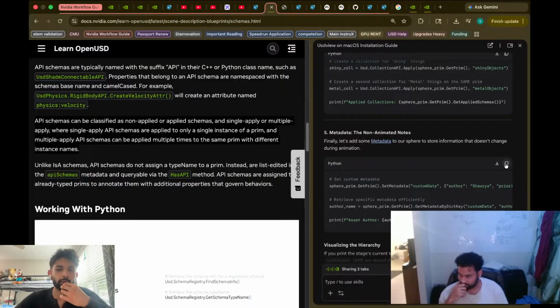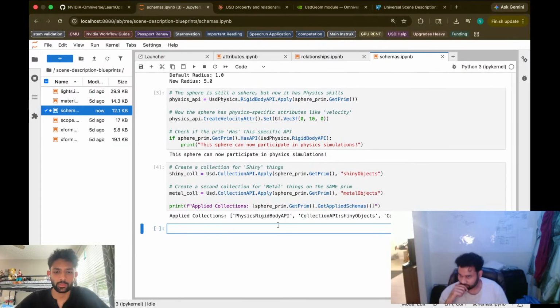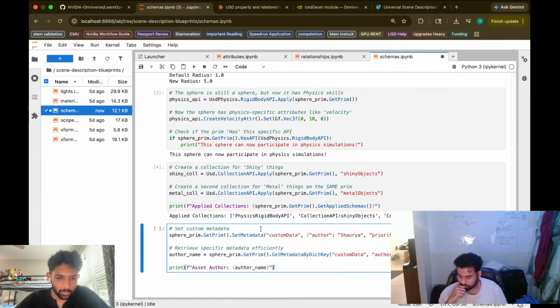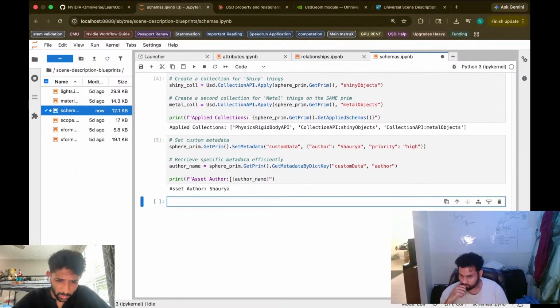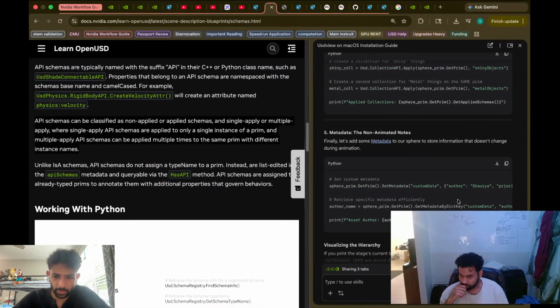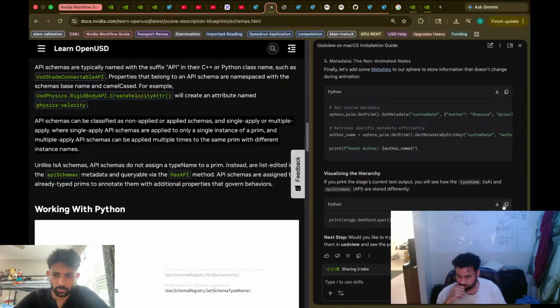Let's add some metadata to our sphere to store information that doesn't change during animation. Asset author. So that's the metadata it has set. If you print the stage context output, you will see the type name.